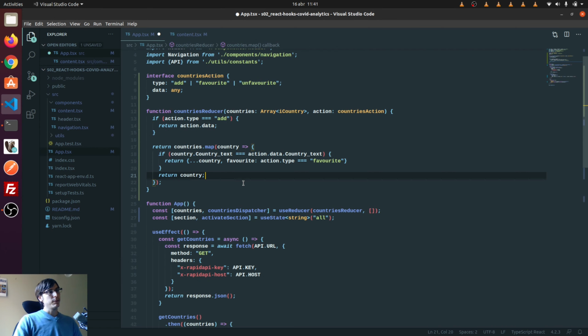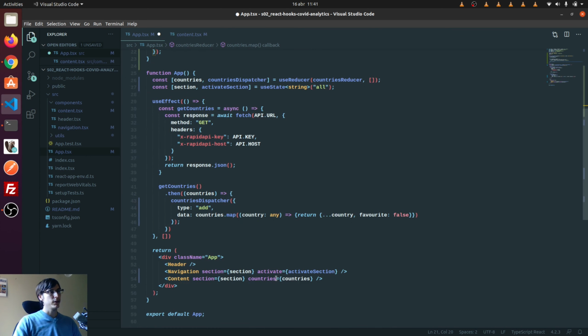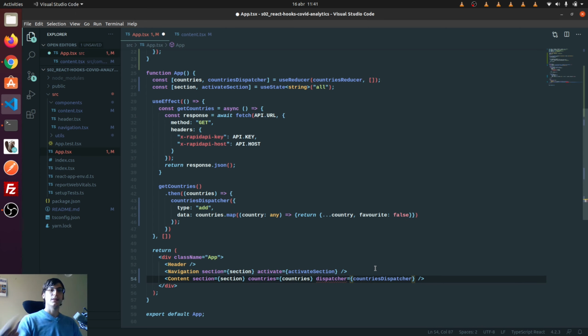Now that we have a reducer in place, what we need to do is actually implement the logic to favorite a country. To do that, we will need to pass from our application component the dispatcher into the content component. This can be done down here. We will need to pass a new prop, and that is the dispatcher. Our country's dispatcher, if we pass it down, will allow the content component to change the state of the application on each item. So when a country is favorite, it will need to be added into the array as a favorite one.